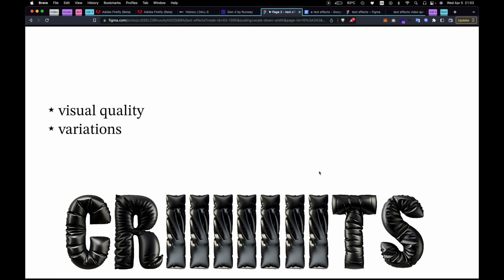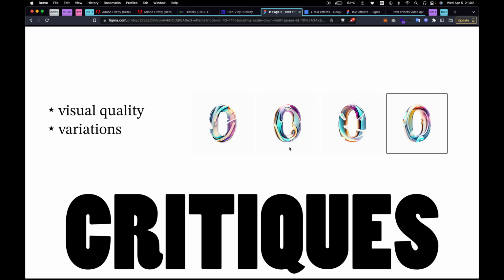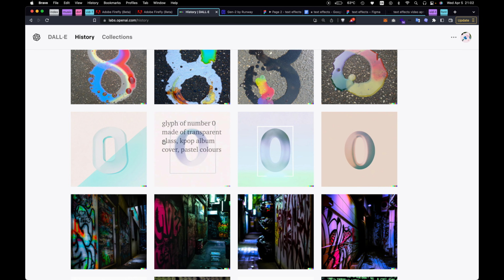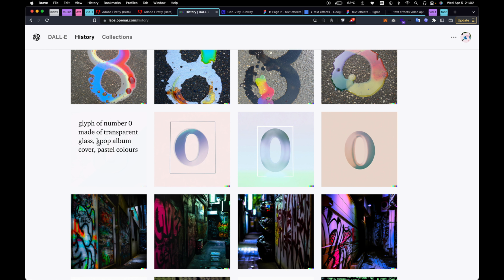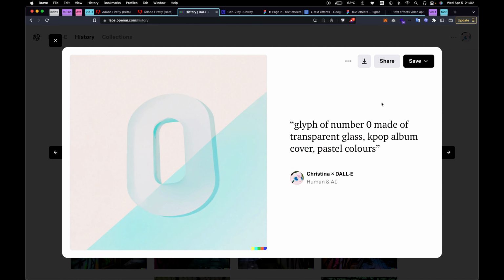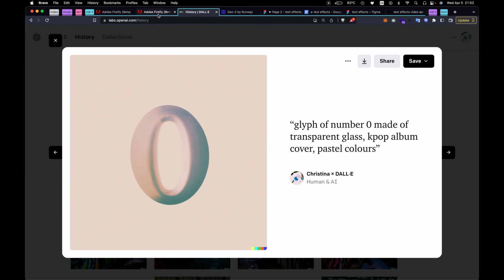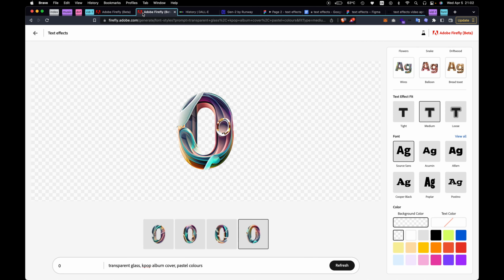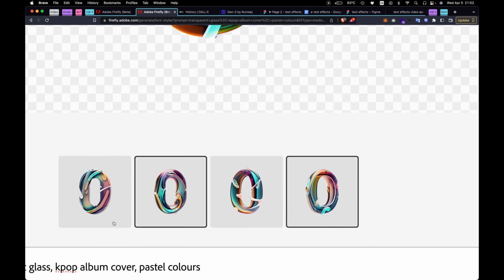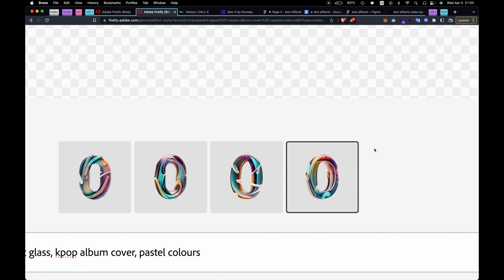Another thing about the variations is that they're all really similar to each other, and I was expecting something more like OpenAI's DALL-E, where each generation is a slightly different concept. Like if I go to my image history, I gave it the same prompt of transparent glass, album cover, pastel, and the four that it generates are pretty different. But I put the same prompt into Firefly and they're all kind of the same vibe.